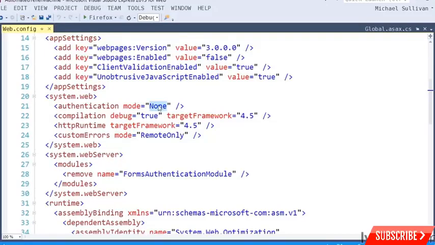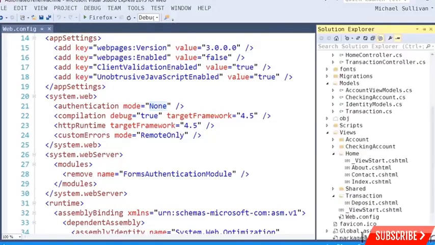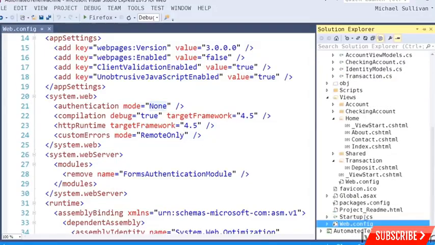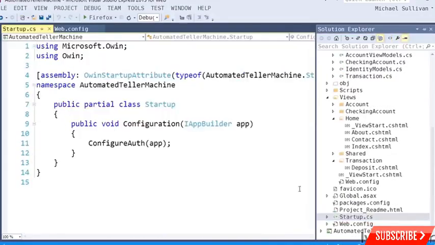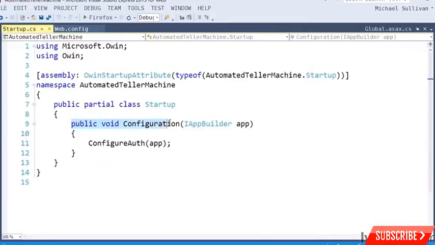So where is that configured? Well, you may have noticed this Startup class in the root directory. The Configuration method here, which takes an IAppBuilder, is where all of your OWIN middleware components are going to be registered. Right now, we have a single component for authentication that's configured with the ConfigureAuth method.